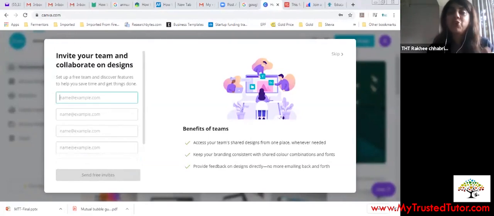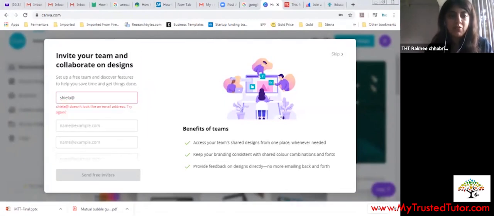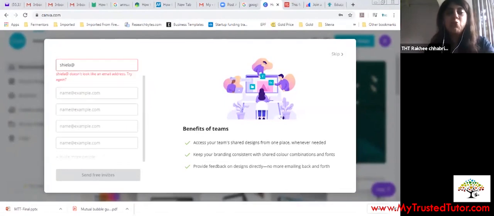So if you're making worksheets for grade 5 and you're working with your subject teacher, you can mention your subject teacher's email ID out here. So for example, if it's Sheila, you can mention Sheila at whatever, Gmail or your school name, and she will get a notification to join you. And then both of you can create worksheets together. So you can have 4, 5, as many subject teachers who can join you in this. We have 1, 2, 3, yeah, 4, 5. And we can invite more people as well.